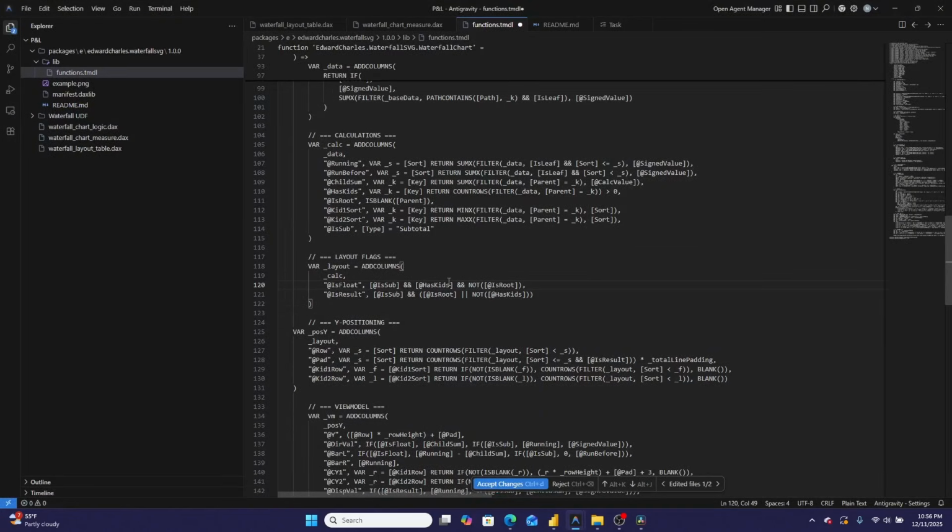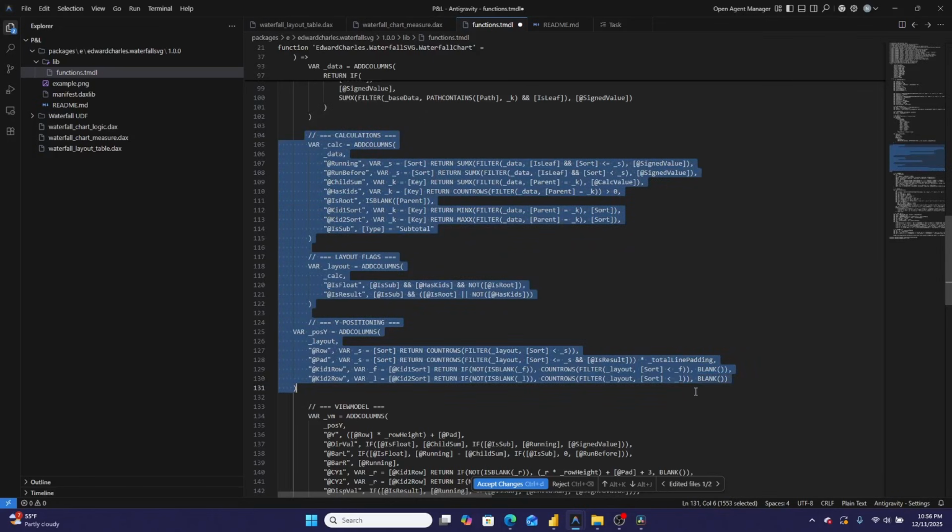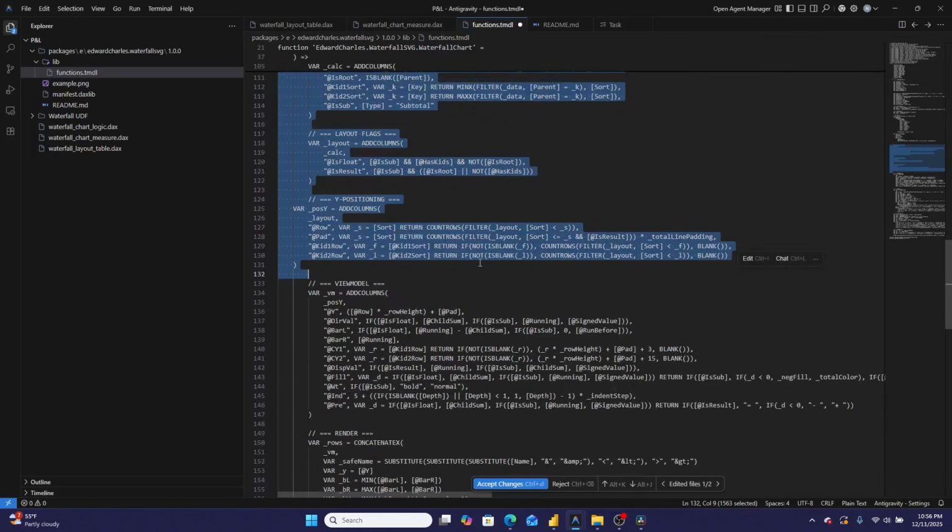Now, I really think that someone better at DAX than me could optimize this, but this was the kind of thing that the AI did. It worked, and so I just kind of rolled with it.